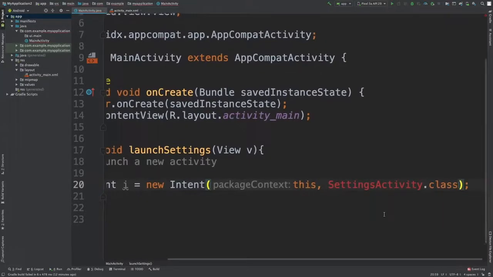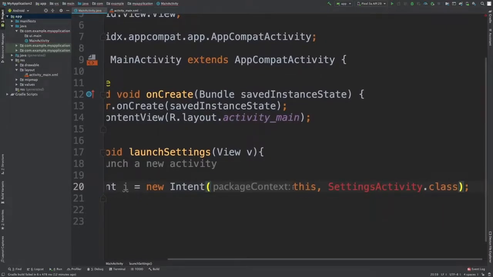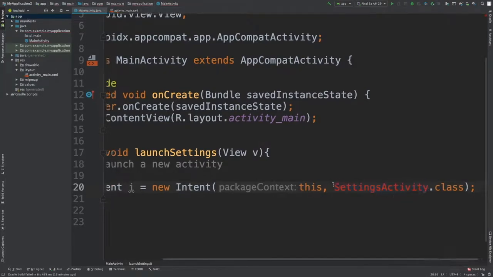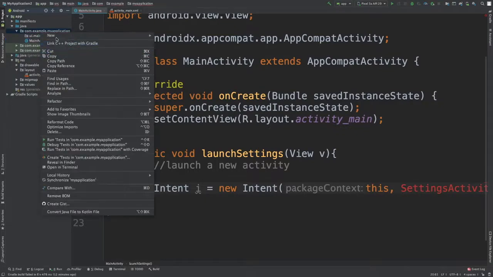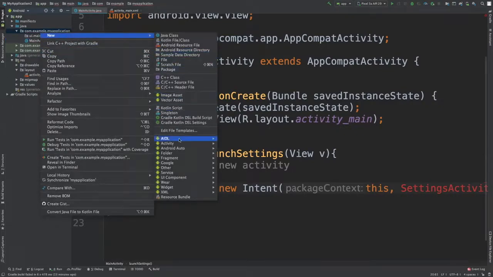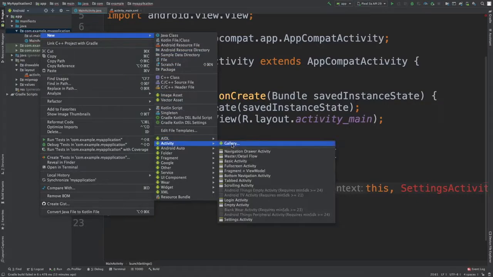All right, so you can see it expanded this here, package context. Yeah, that looks good. All right, so the settings activity is what we're trying to launch. We are going to need to create that. So we will go over to our project, and where we have the main activity, we can right click that folder and say new activity, and then empty activity.